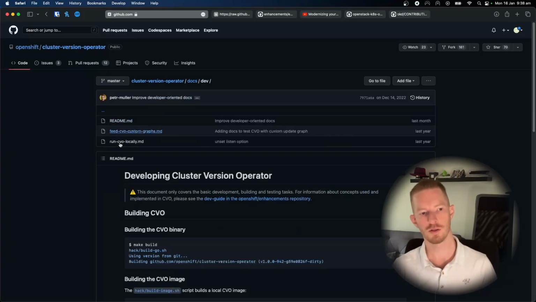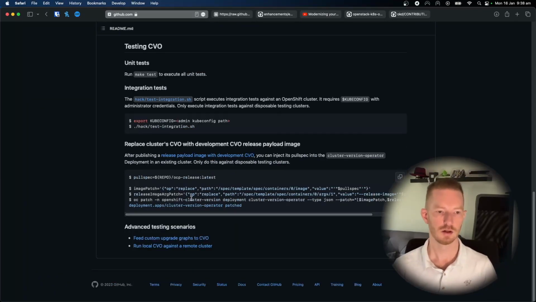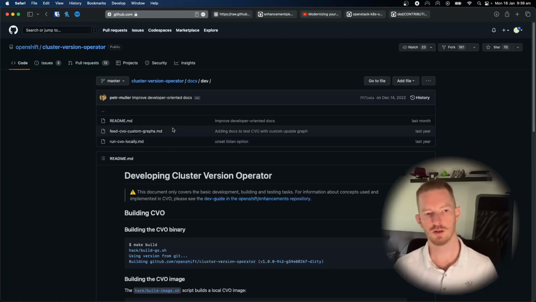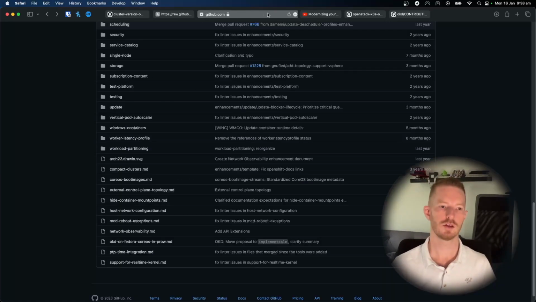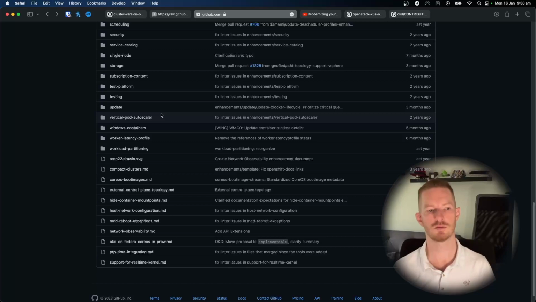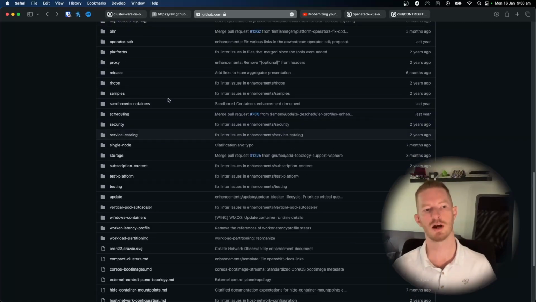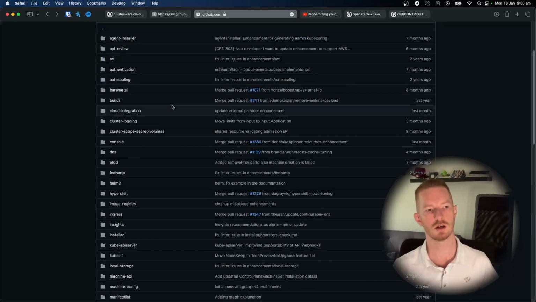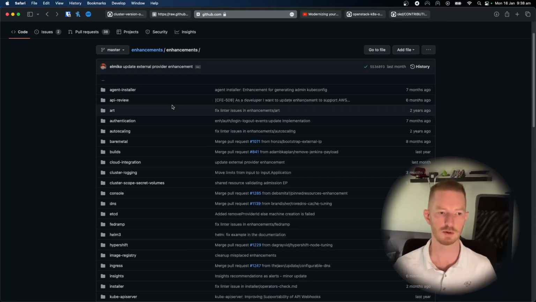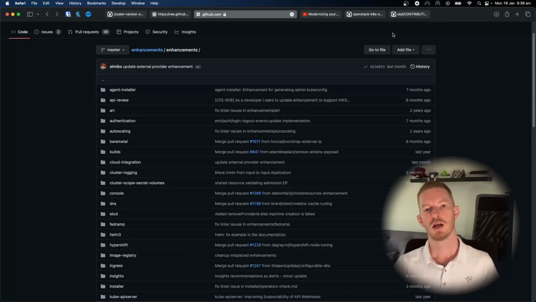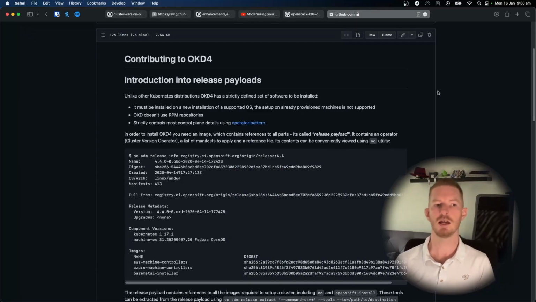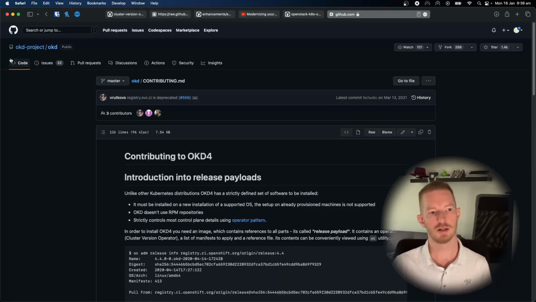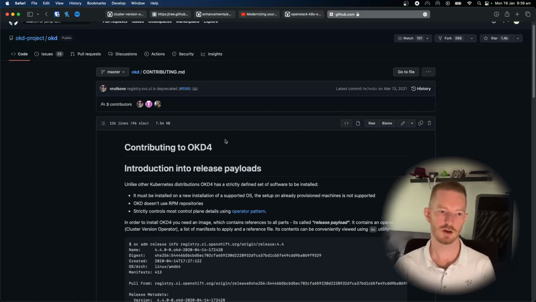Also under the dev folder, there's some more information about running it locally and just the general development stuff. But there's some good information on enhancements, really good information about a lot of different operators, and I would recommend spending some time going through these and looking at things that might be of interest to you here, because there's some really good information. And the other one is on the OKD GitHub itself, so OKD project/OKD.